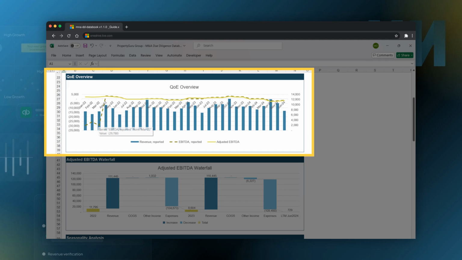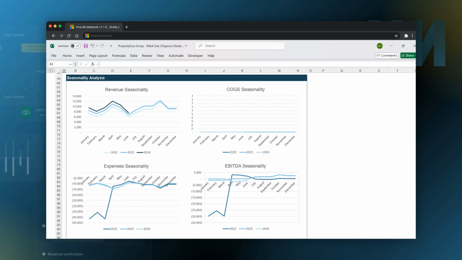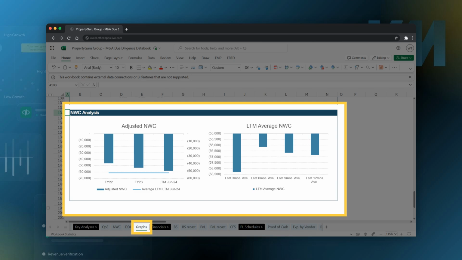Revenue and EBITDA trends over the past 2 to 3 years. EBITDA waterfall over the past 3 years. Seasonality analysis of the income statement. Finally, the annual changes in adjusted net working capital and the average net working capital values across different periods.